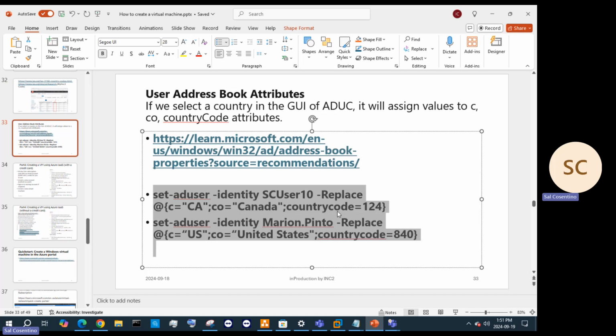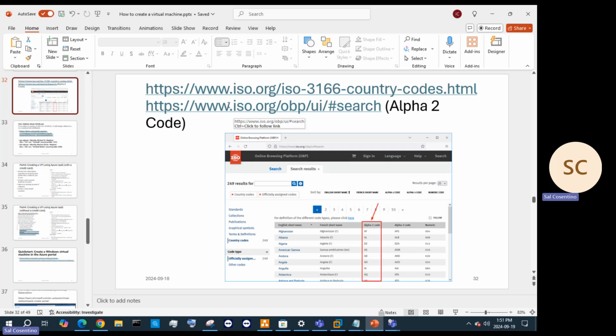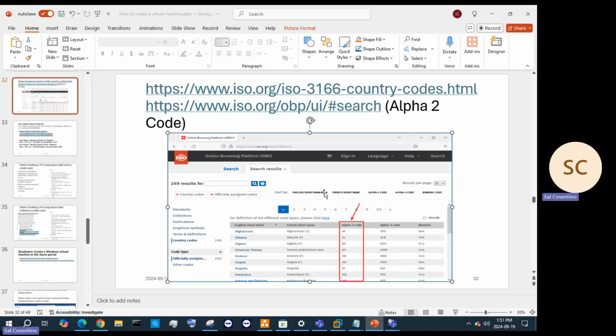Now, a quick question people will probably ask is what's the 124 and what's the 840? There is an ISO.org group that uses Alpha 2, an online browsing platform. Within that, you should be able to gather all the Alpha 2 codes, all the Alpha 3 codes, and the numeric codes. These are the country codes you're going to use when adding that information to your Active Directory infrastructure.